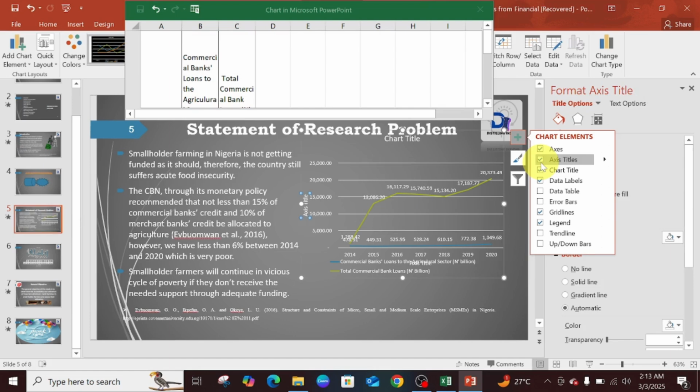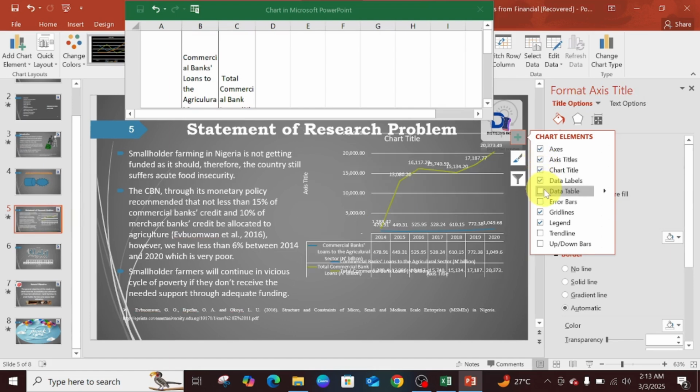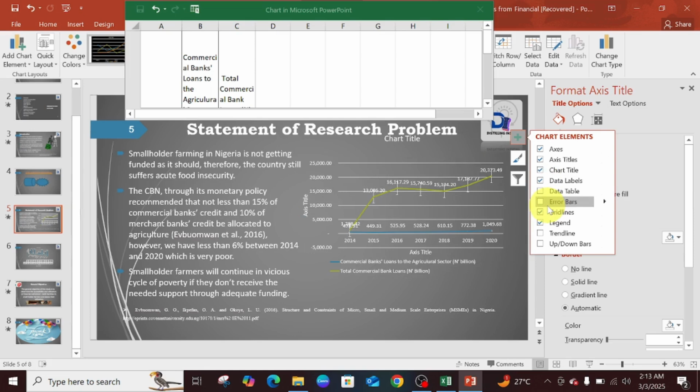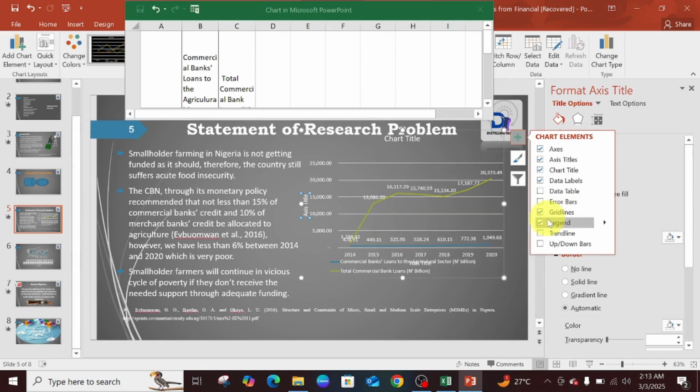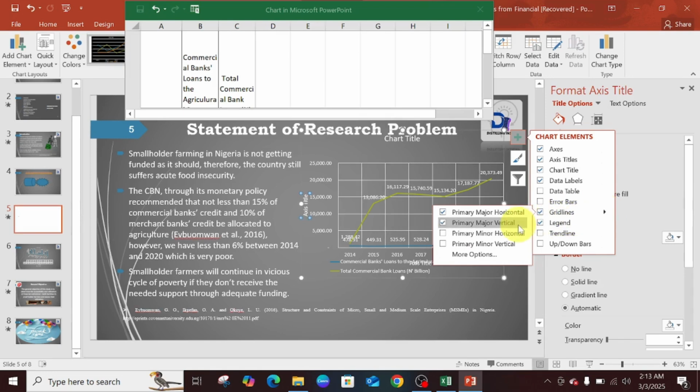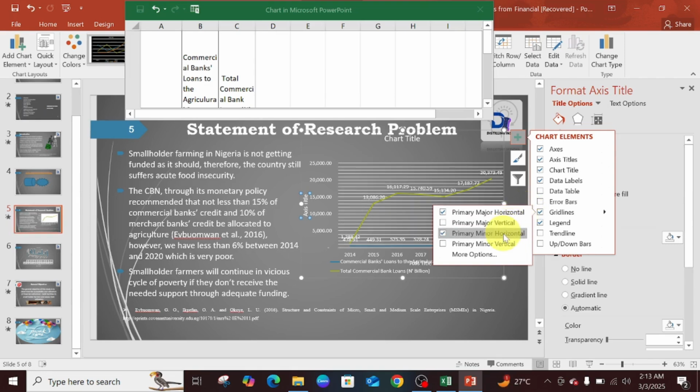We can include the axis, we can include the data table, and if we so wish, we can also include the error bar and the grid line. We can decide to remove the grid line, or we can even insert it. If we put the grid line, we can enhance it, because we can have both horizontal and vertical, and we can even use the minor grid, just like this, though this is not making the graph look better.